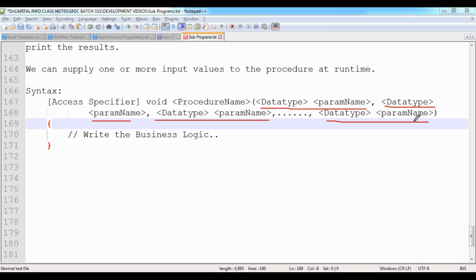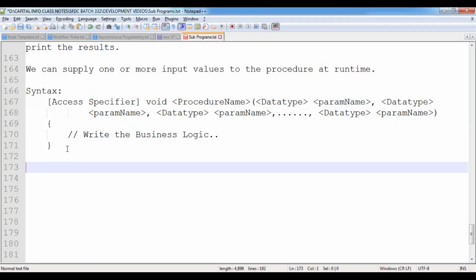We don't have any such limitations for the procedures. We can pass n number of parameters also for a procedure. That possibility is available. Now, in this case here, how to prepare these procedures, we'll see practically now.